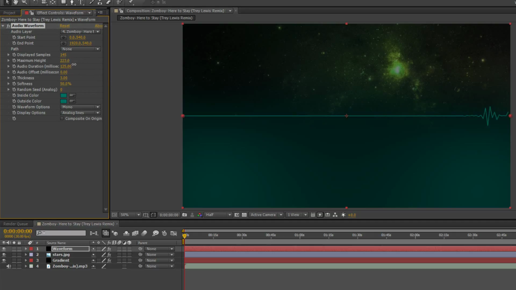Maybe a little more. And then we are going to change the duration to 125. Make sure it's set to 125. We are going to change the thickness to about 3, which is already set there. And then we're going to change the softness to 0. That's the blurriness of a line, and we want a very sharp line. As you can see, it works well as it is. And make sure waveform options is set to mono, not the left or right channel, and the display options is set to analog lines. Although you can change this to digital or analog dots if you want to, but in my example I used analog lines.